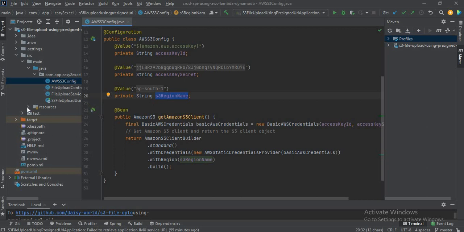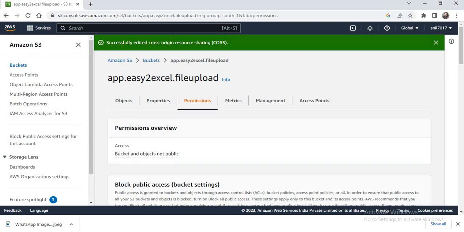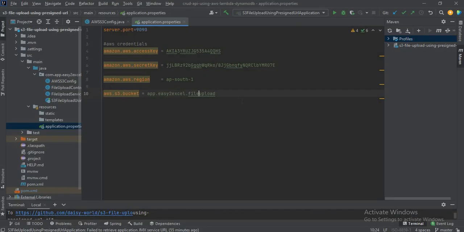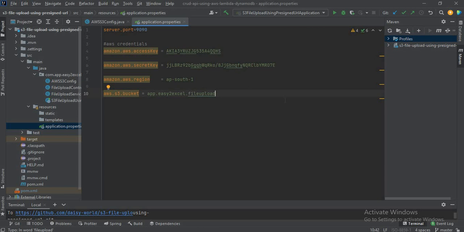If I go to my resources folder, then application.properties, here you can see my server port is 9090. Then this is the AWS credential I have used: Amazon AWS access key, Amazon AWS secret key, then the region and the bucket name which we have created now. This is my bucket name. So I have put everything in the properties file. You can replace these with your access key, secret key and region. I hope you know how to create an IAM user and get the access key and secret key, so I am not going into those things in detail. Let me close the application.properties file.